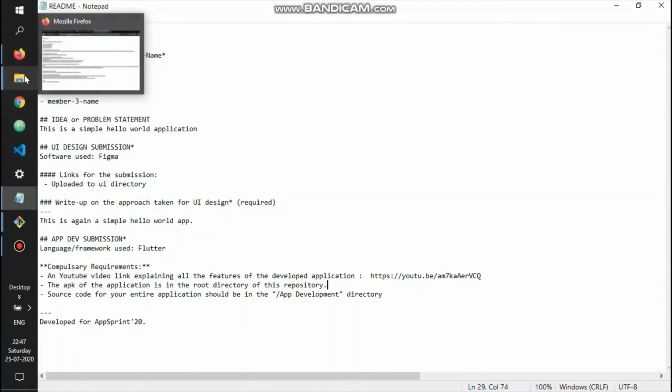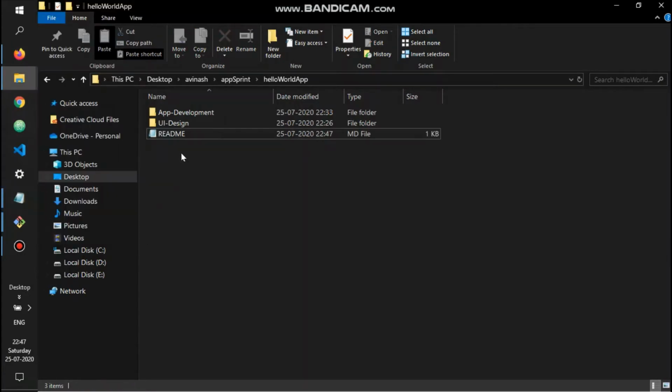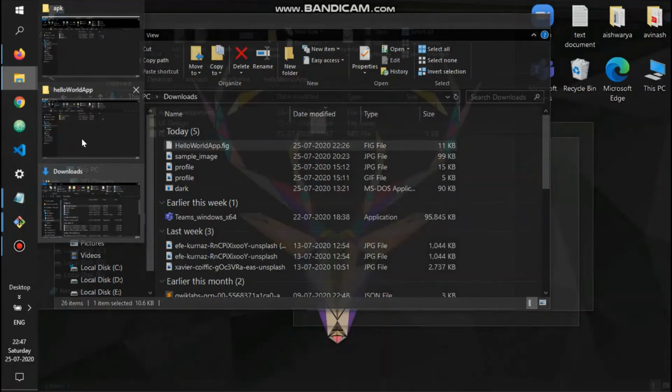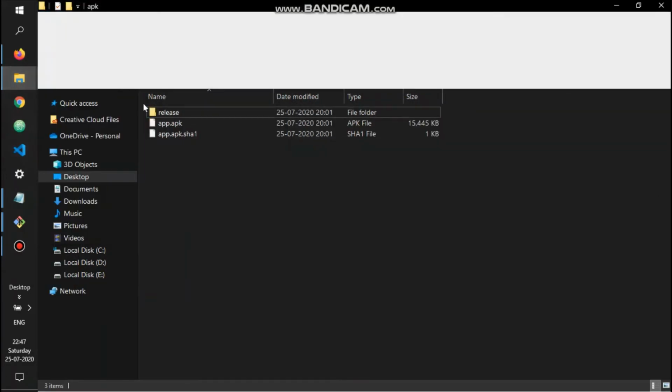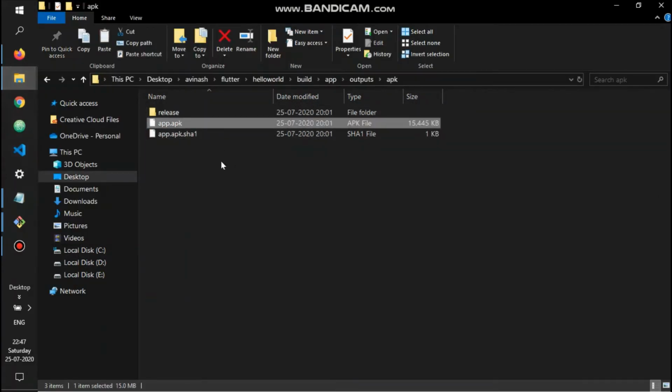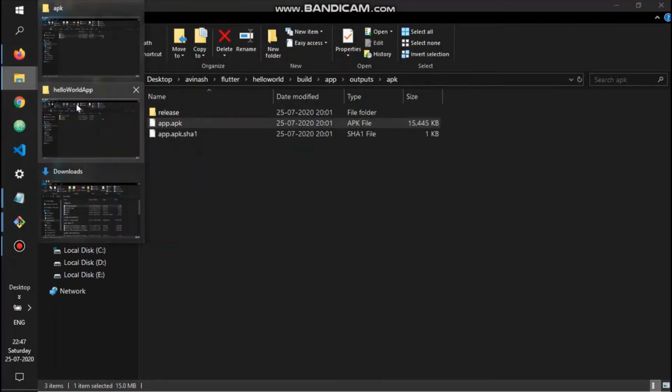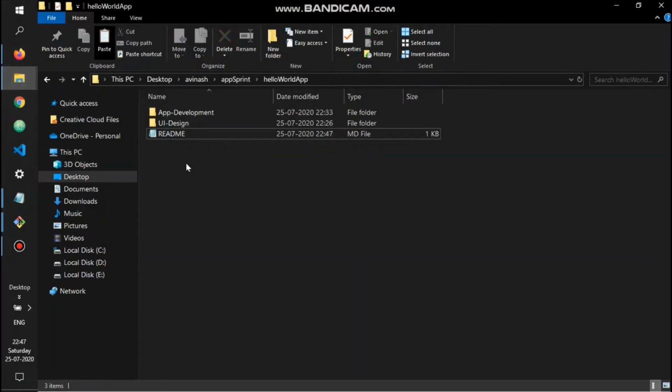What is an APK? It's basically the executable file that can be installed on the phone to run your application. So you'll have to check how the language or the framework you've used makes it possible to export the APK.